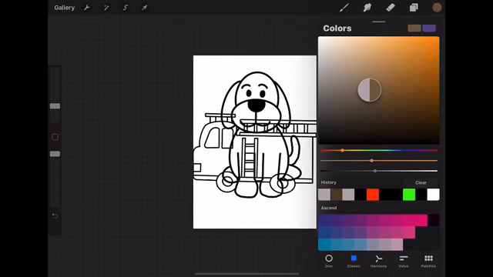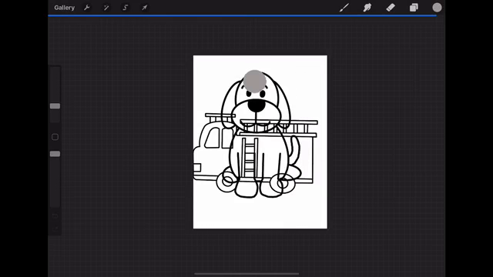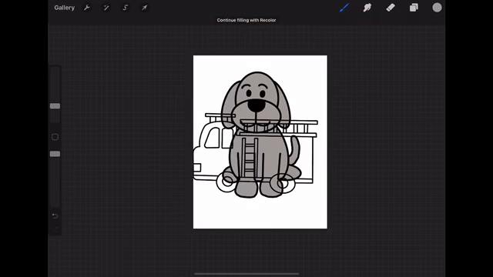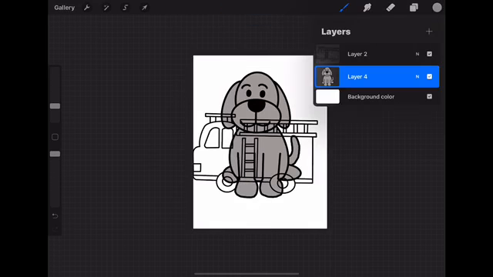I'm just going to make him a little gray dog, so we're not here all day. But, I mean, you could make this a Dalmatian. You can make it whatever you wanted it to be. So, this will help me know what I'm erasing. So, my fire truck's on the top. I've colored the little dog.